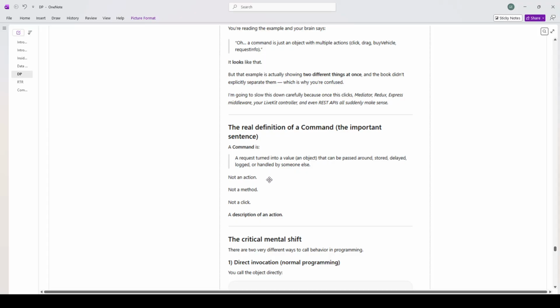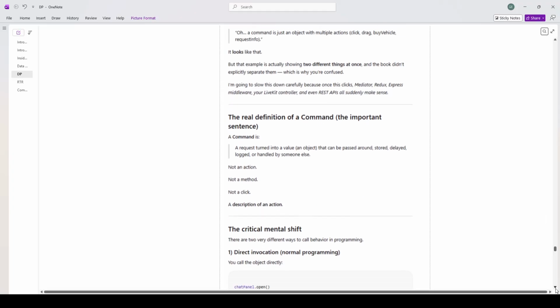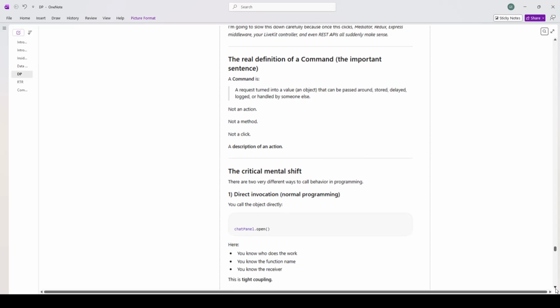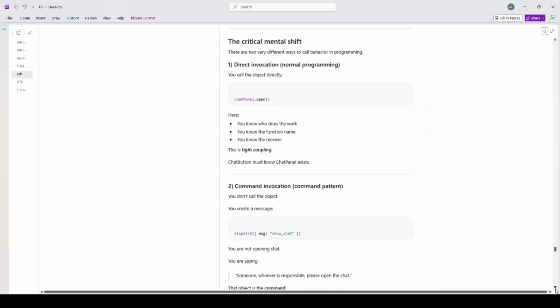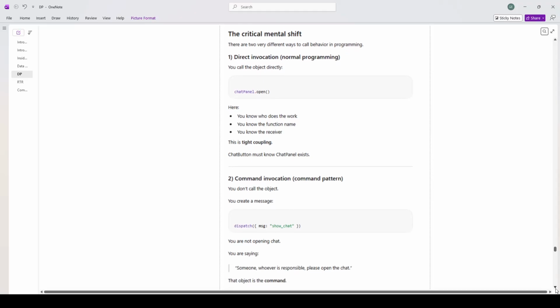So it's just a request, an object. A mediator can still turn it into whatever it suits, not an action, not a method, not a click, a description of an action. The critical mental shift: there are two different ways to call behavior in programming.